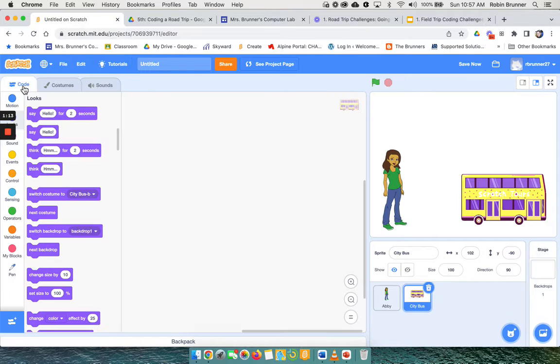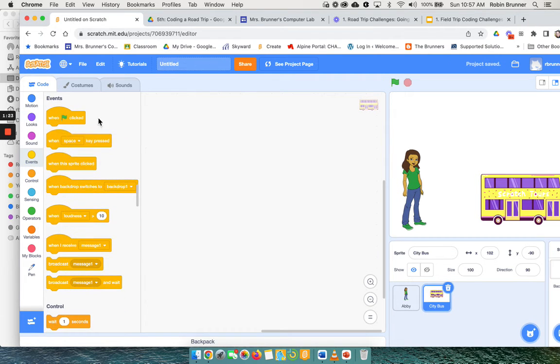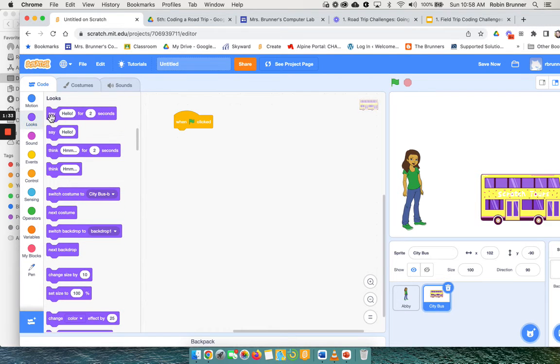But I'm going to come back over here to the code. Now I'm going to start with my event. So the first thing I need to do is say event, and I'm going to click over on my flag. We always need something to start our project. Now I'm going to give my introduction. Under looks, this is where we have our talk. So I'm going to say we are going on a field trip. And then I could have her go ahead and move into the bus.